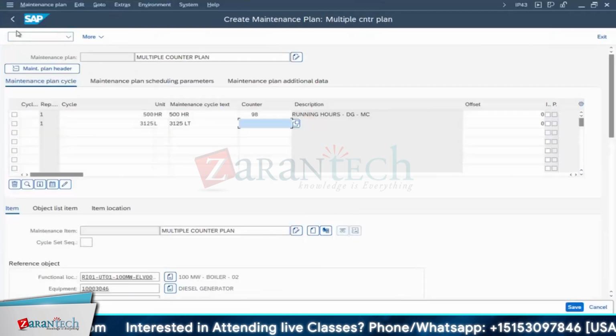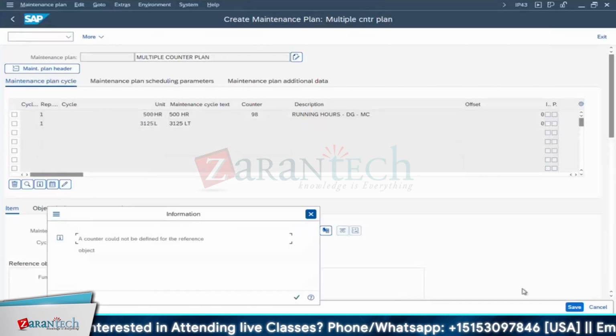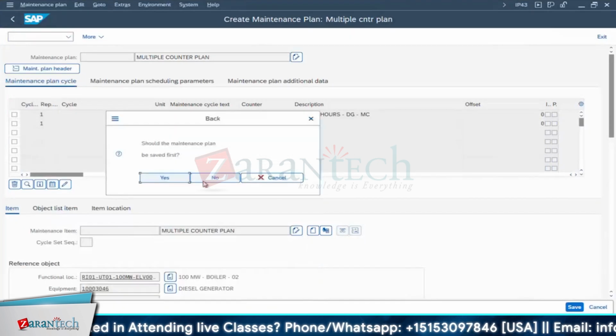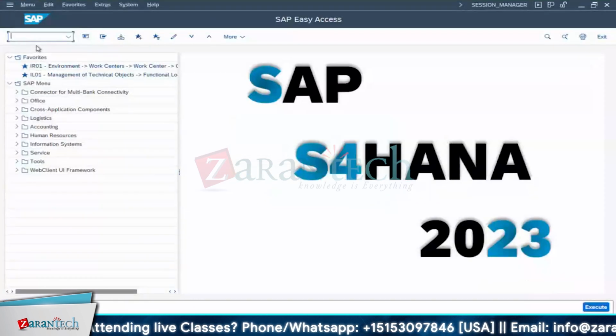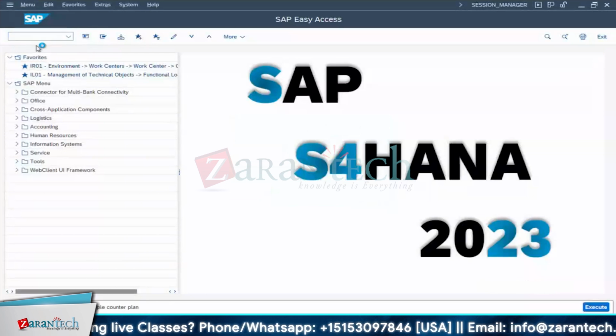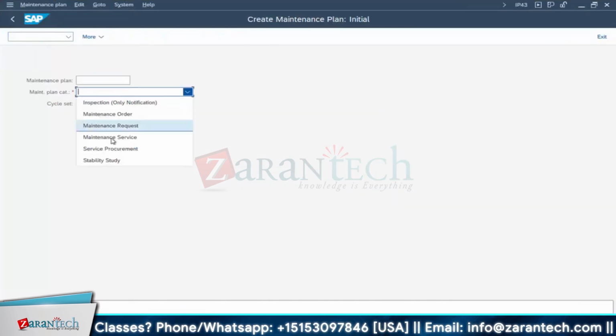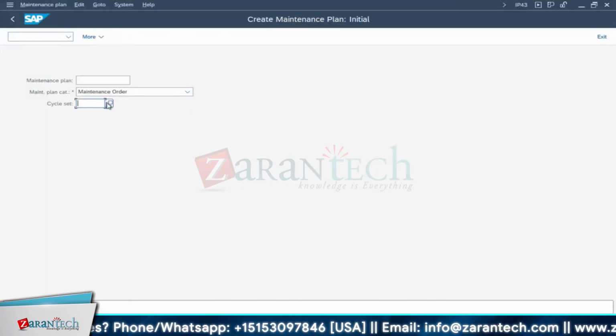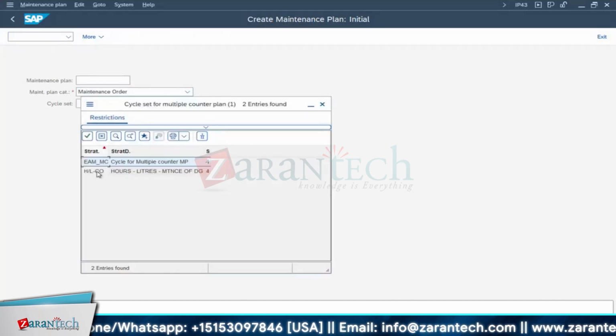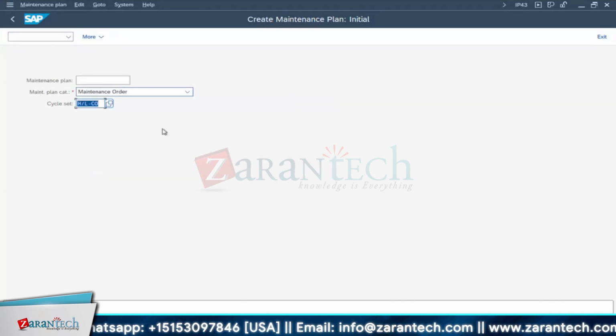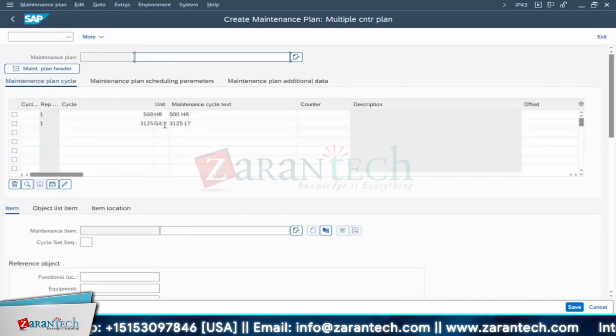Let me come back and refresh this. I don't enter anything as of now. No, the whole thing got closed. Let me go for IP43 maintenance plan. Okay, here, what is your output? Maintenance order. What is your cycle set? This is my cycle set, the newly created one. Hours and gram per liter. Okay, see, G bar L has come.